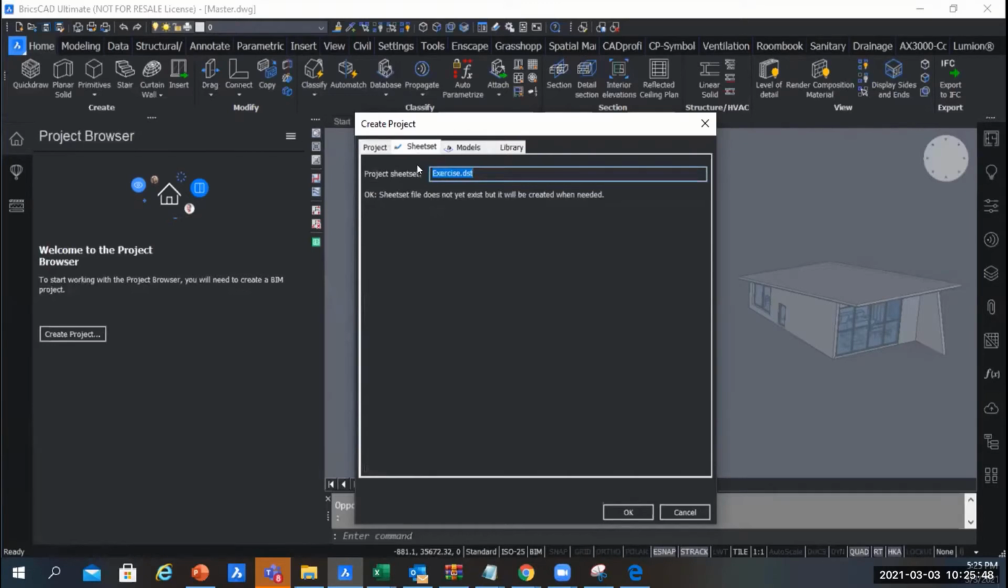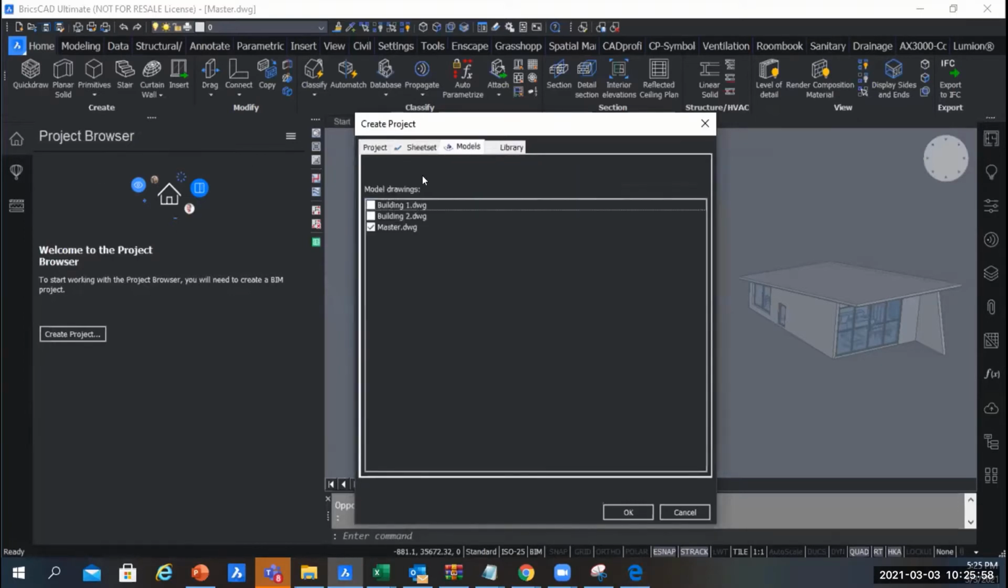Then you have sheet sets, okay? Sheet sets by default are named by the folder name .dst. It's a sheet set, right? Then we have models. Here you can choose which models will be included in your project. Check all of the check marks to include them all. For example, we're going to check all. Let's check these in. So these will also be part of your project, okay?